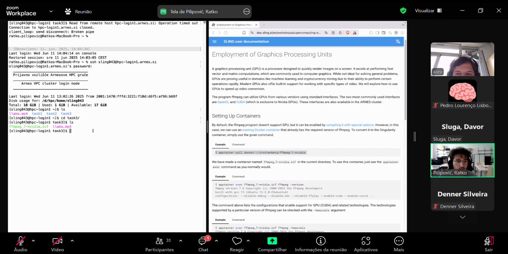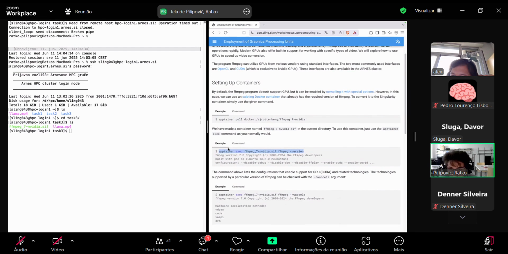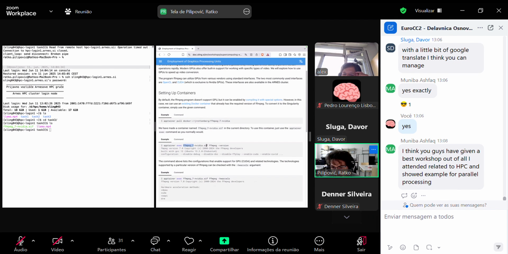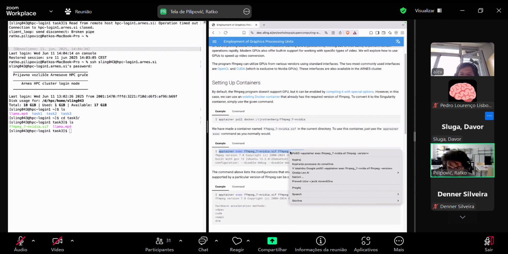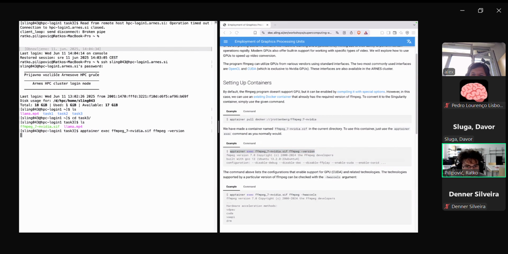Okay. Regarding this, let's first execute this line, where inside the container we will execute FFmpeg with NVIDIA support to check the version of FFmpeg. Okay, let's copy this. If I'm copying here, so I'm executing this where? On the login node or on the compute node?